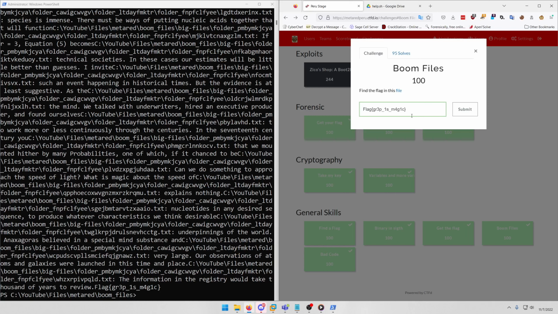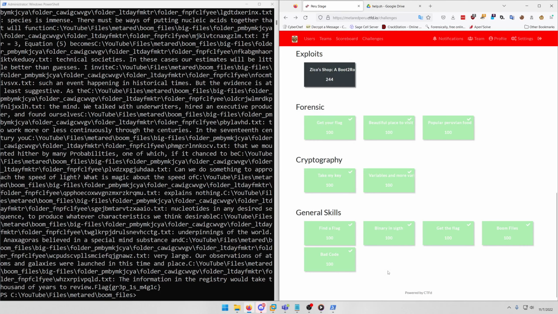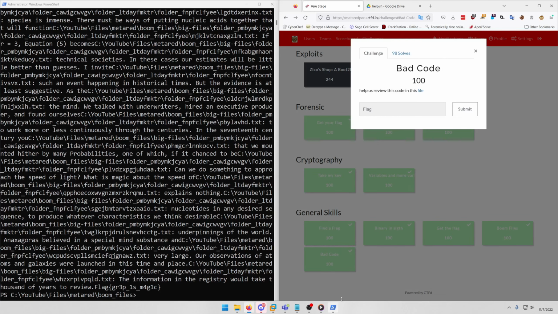Now, I don't remember if this is the one or not where the F in flag needs to be lowercase. I think it might be. So if you submit that and it doesn't work, just change the capital F to a lowercase f, and that should work for you. So let's move on to the final general skills challenge titled Bag Code.